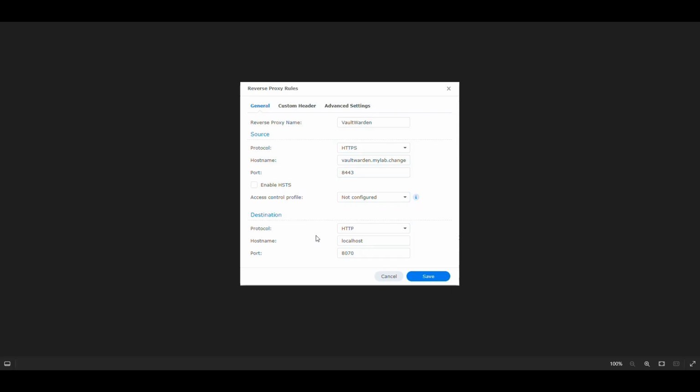So the secure connection is terminated at the NAS level, and then all the communication inside the NAS is just with plain HTTP. So we have to say that we're going to redirect to the NAS IP, so that's localhost, because that's what the NAS recognizes itself as. And then we need to specify the port of that application that we are using in Docker or Container Manager. So in my case, the internal port of the container is port 80, but I'm exposing it in the NAS on port 8070. So I have to put the port where I'm exposing it in the NAS. So that's what you put here.